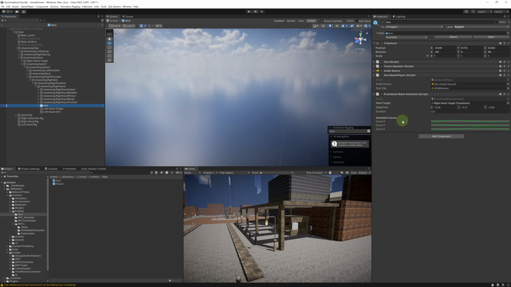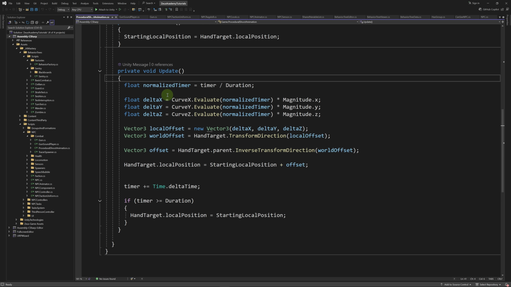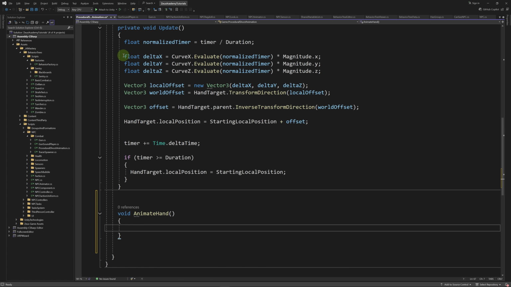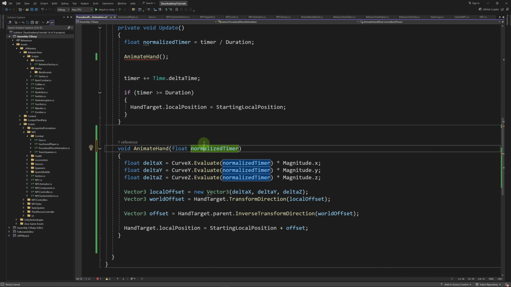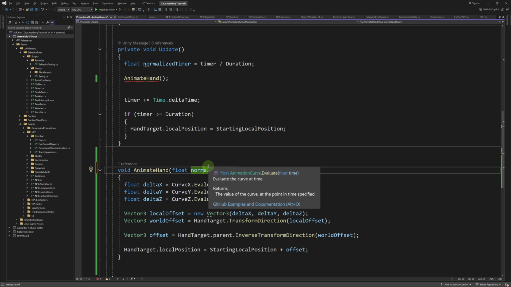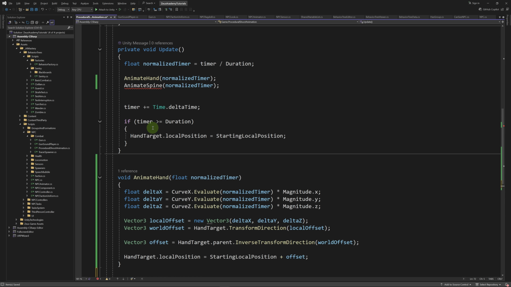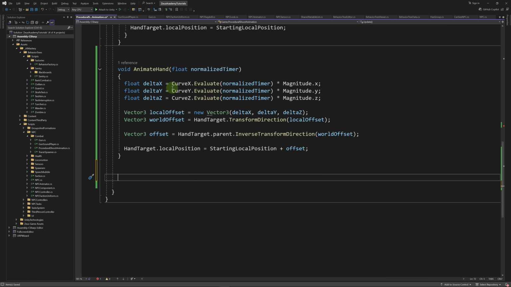We can create a separate script to handle the spine animation, but let's do it in procedural shoot animation. So let's organize our code. So let's create an animate hand method. And let's put all of this code in there. Let's have the normalized timer as parameter and let's pass it along in here. So we're going to have an animate hand method and we'll also have an animate spine method. Let's create an animate spine method by just copying the animate hand.